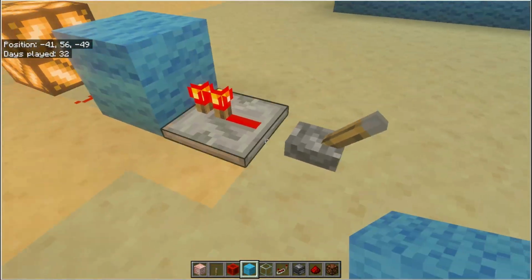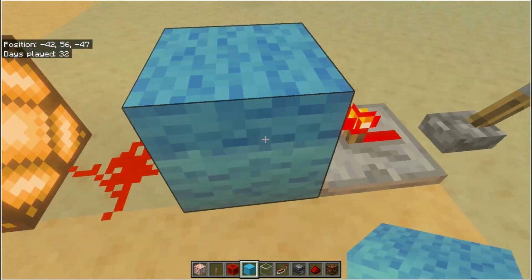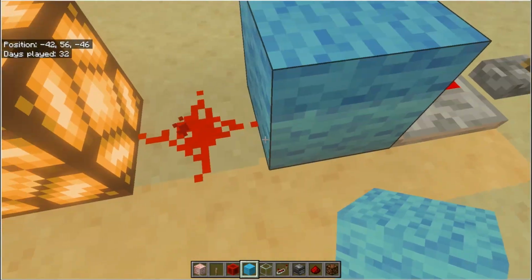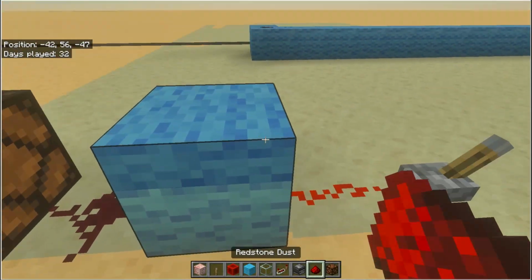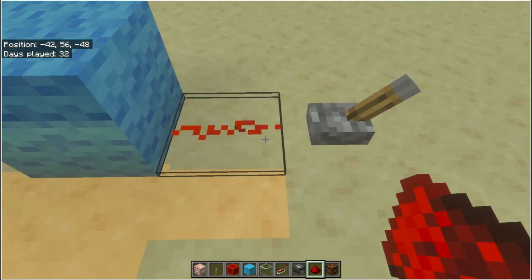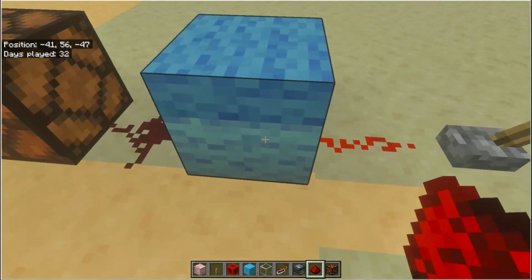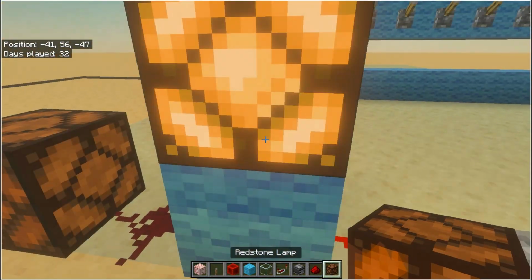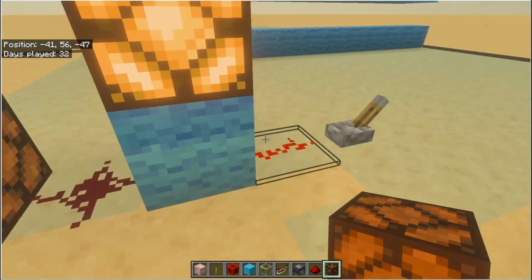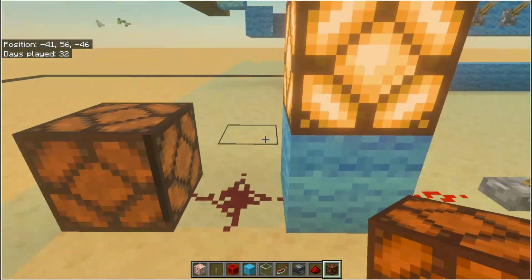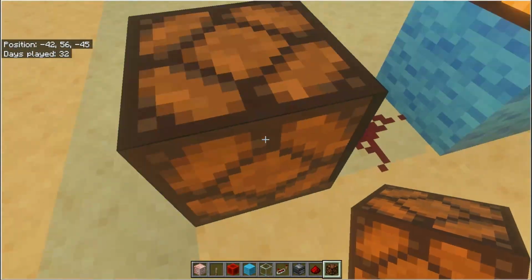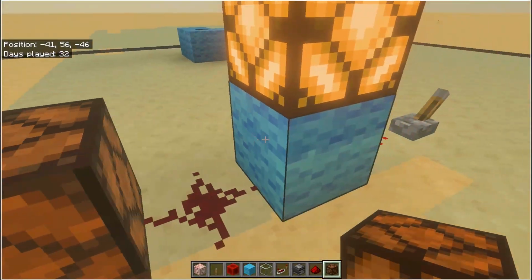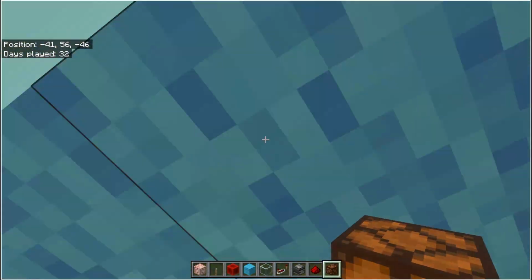So this repeater is hard powering this block, so it powers the lamp. But another way that we can do it is, since this redstone is soft powering this block, it can power other redstone tools and appliances, whatever you call these. Well, lamps. But I mean, like, other redstone parts.